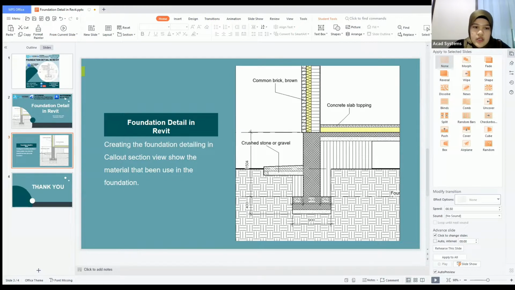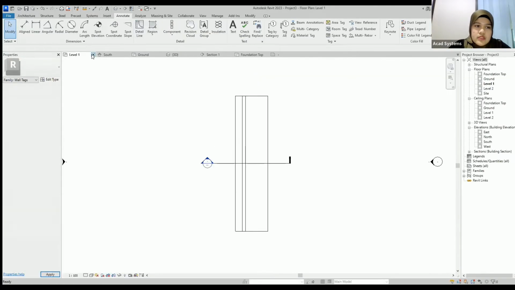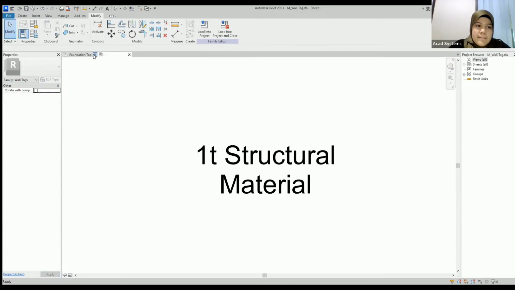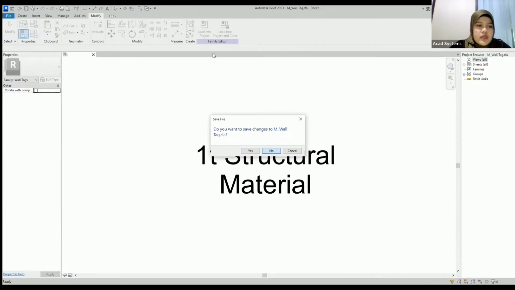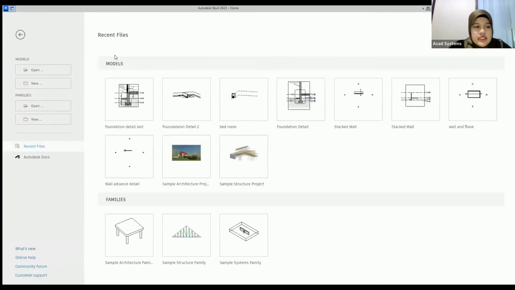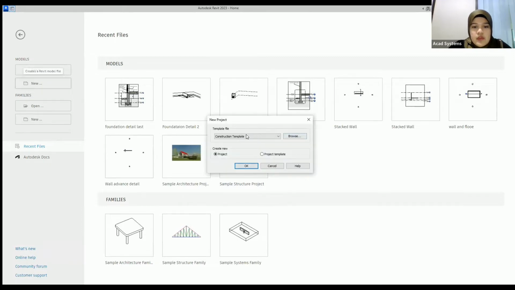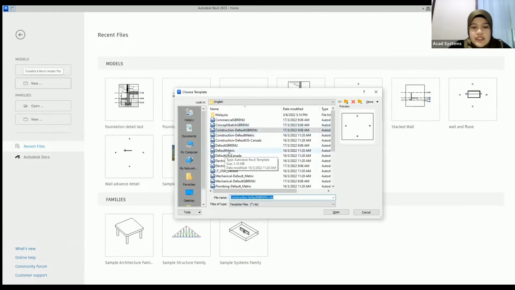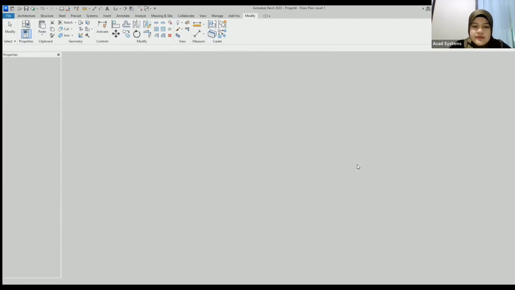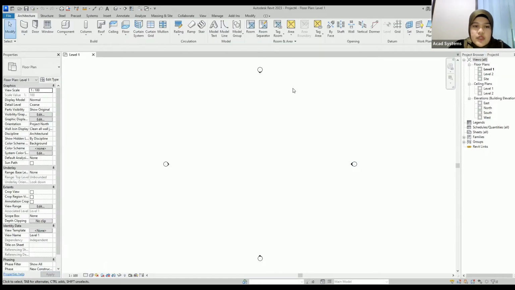So I'm going to share my screen. Open up Revit. Go to new, and I'm not going to use the default template setting here. I'm going to browse and choose this default metric, click open and click OK. So this is your drawing already.